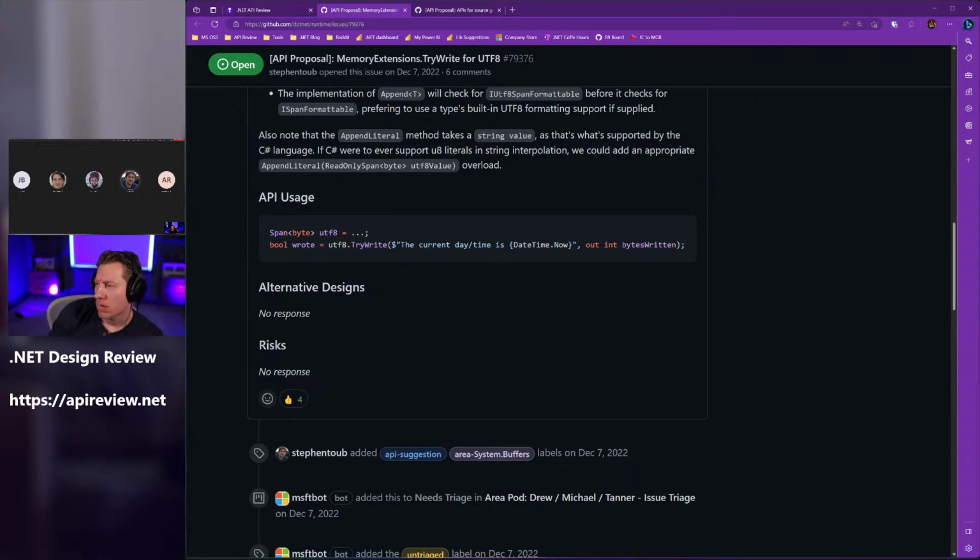If it were to happen later and we added support for it later, we would just say U8 works as long as you have the append literal that takes a read-only span of byte, and that would end up being preferred. And then we could have an analyzer that said, hey, I see you're using this API, but you're not using U8. It'll work, but it'd be better if you switched to U8. Here's a fix.